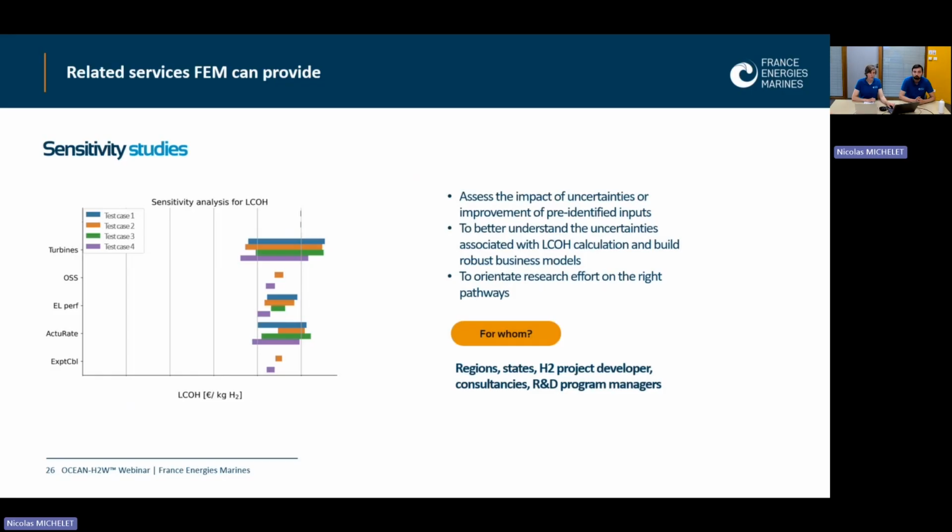Another thing that we have been doing is sensitivity studies. And the aim can be twofold. It can be either assessing the impact of uncertainties, because the quality of the result will depend a lot on the quality of the inputs that we put through the tool. And for some, there are remaining uncertainties, and it's important to know what is the impact on the final results. So it's a first way of doing a sensitivity study.